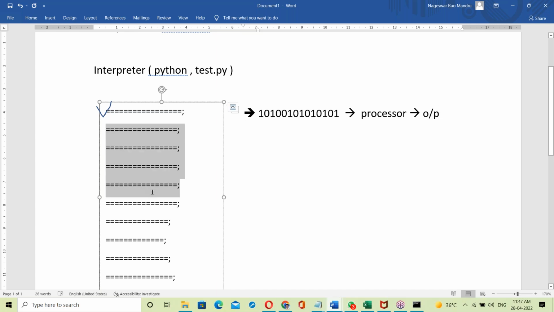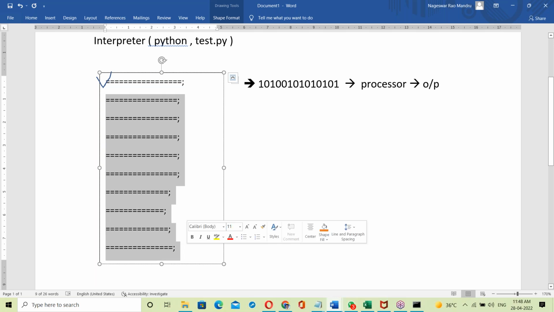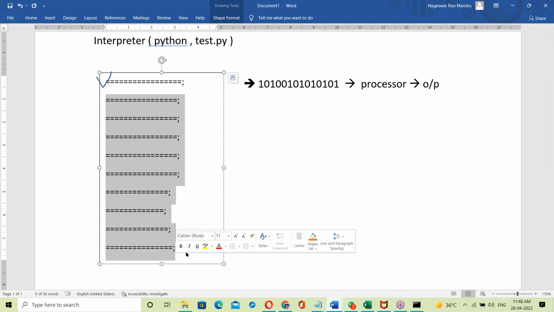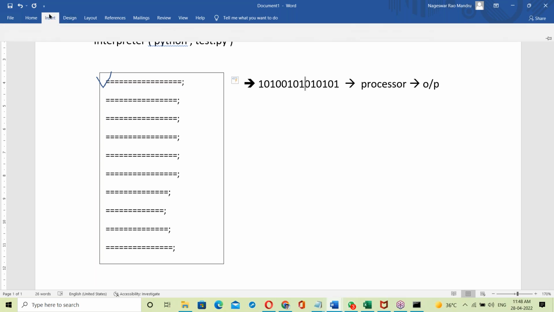The next coming statements may be right or wrong. The interpreter never thinks about next coming statements. It won't think about them. Suppose the statement is correct, then it is immediately converted into binary code, generating output. So the first line is completed. Next, checking the second line.